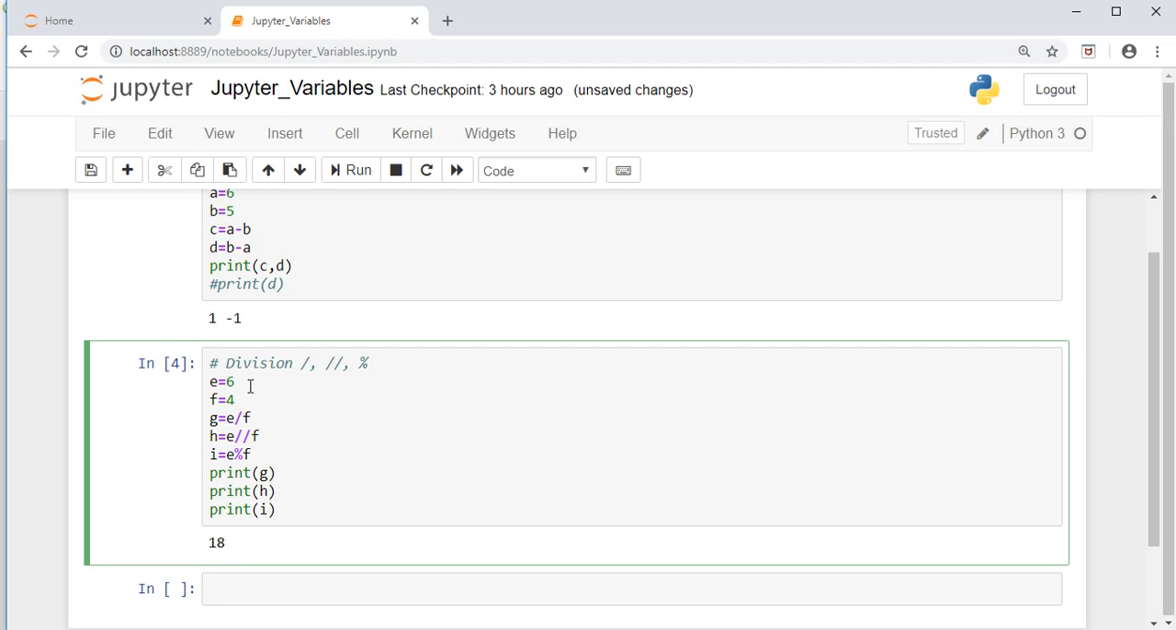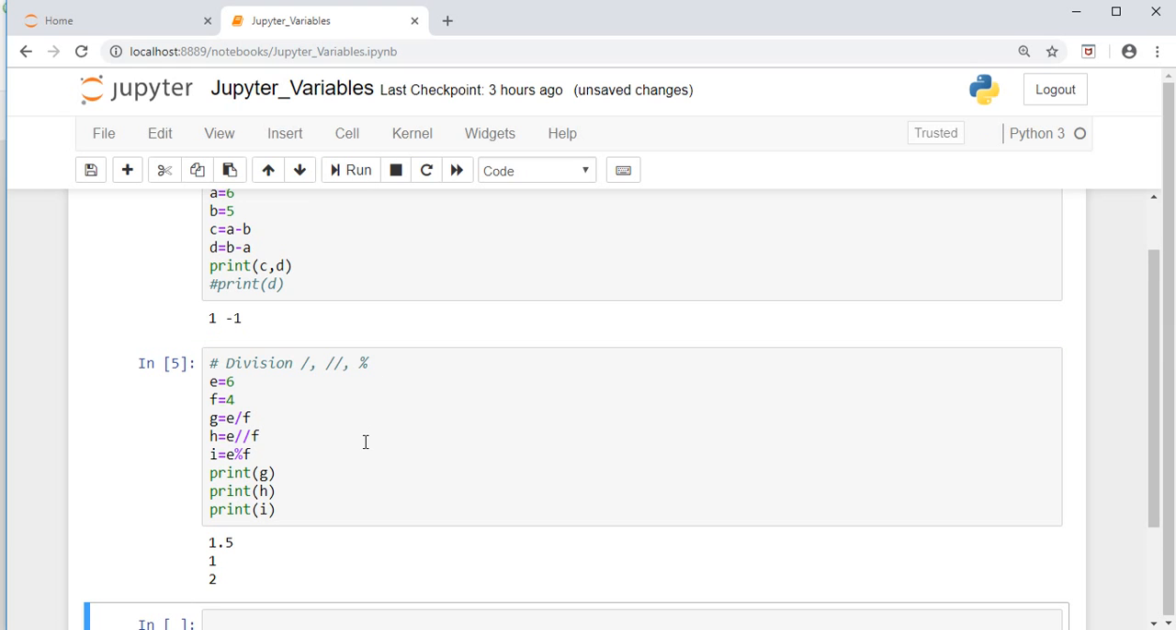Okay, so I have got E is equal to 6, F is equal to 4, G is equal to E forward slash F, H is equal to E double forward slash F, I is equal to E % F. So we'll see what types of operations will be done here. Okay, so let me run this. Yeah, you got first one is 1.5, second one is 1, and the third one is 2.